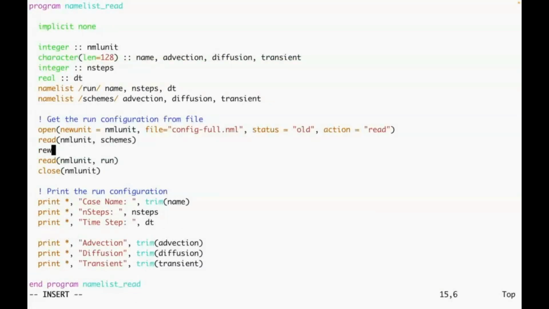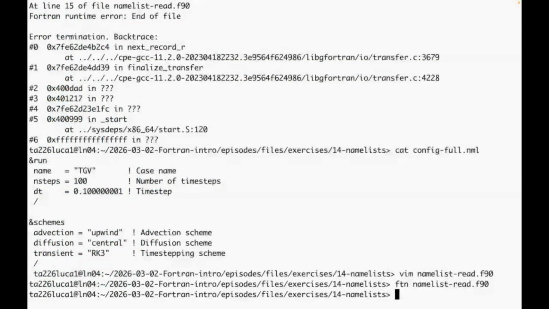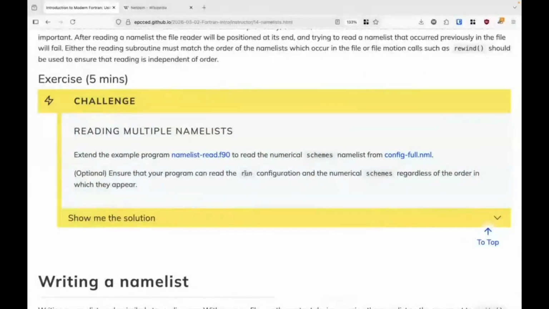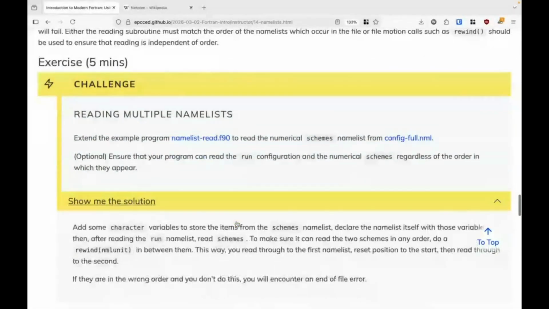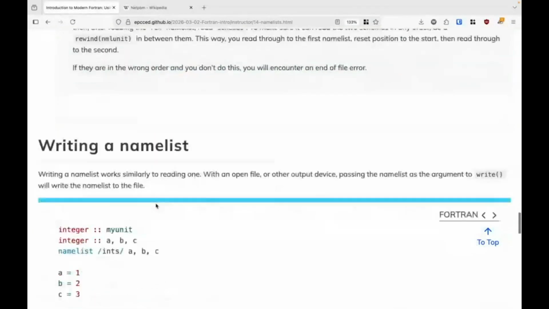So what we would need to do to make it work is to rewind the NML unit there to put it back at the start of the file, and then that should now hopefully work. And it does. Yep. And if you don't do that, that's what we've just seen.